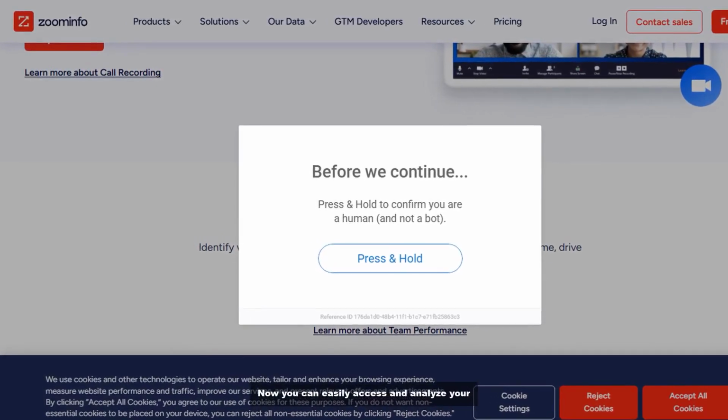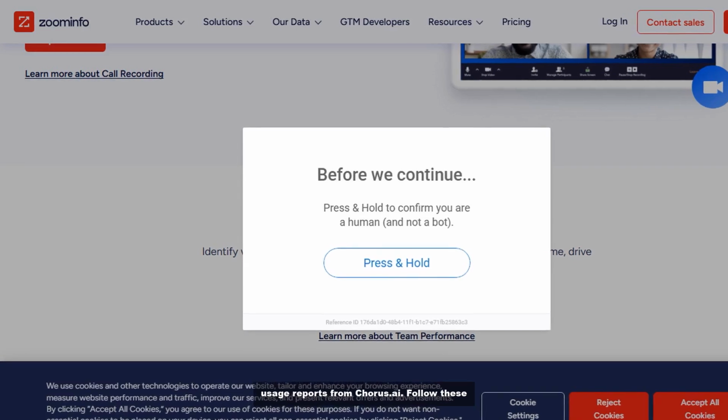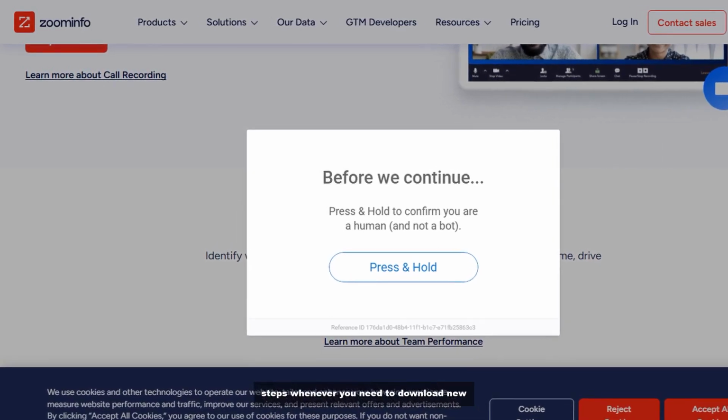Now you can easily access and analyze your usage reports from Chorus.ai. Follow these steps whenever you need to download new reports.